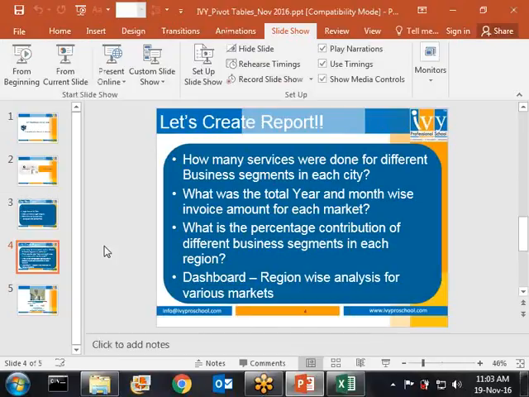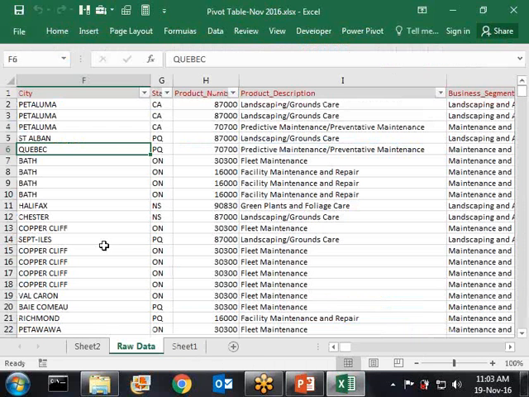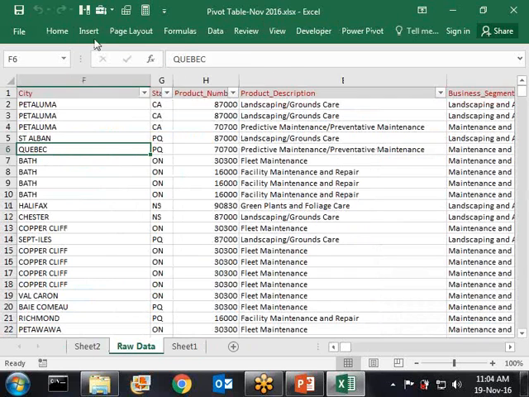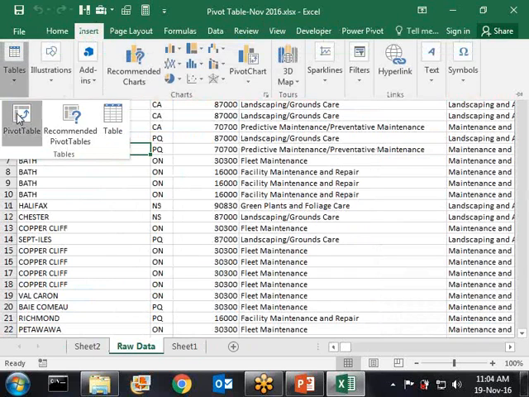What is the percentage contribution of different business segments in each region? First, we make a group table. So you want to go for a group table in which you want to show a region, and for each region you want to show the different business segments. No, not the count, the sum of the sales. Okay, let's do it step by step. So let's do a pivot table first.